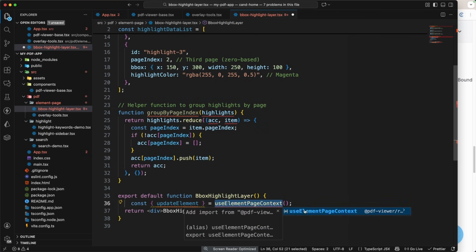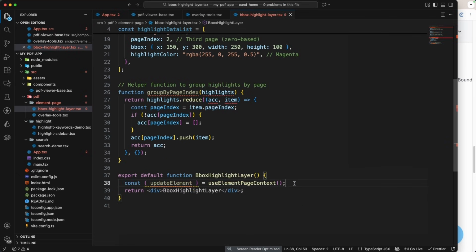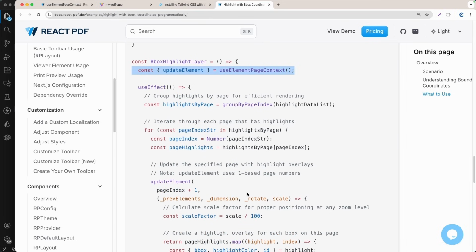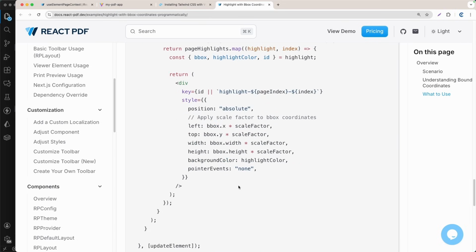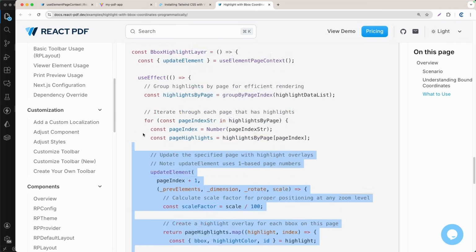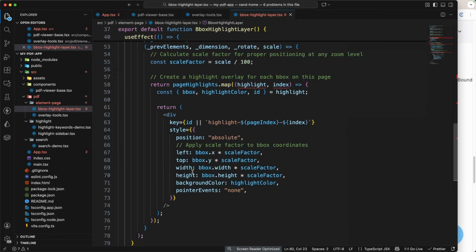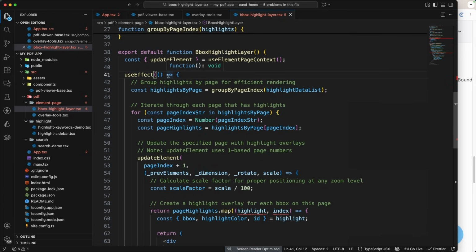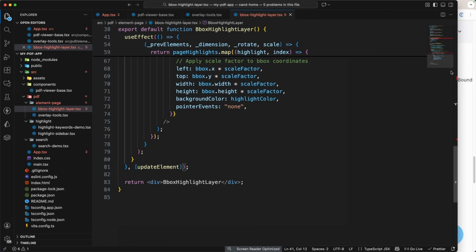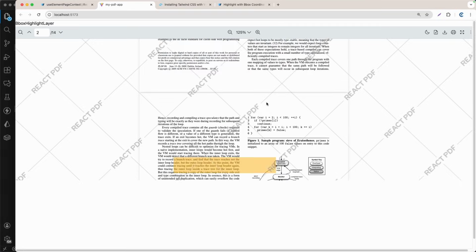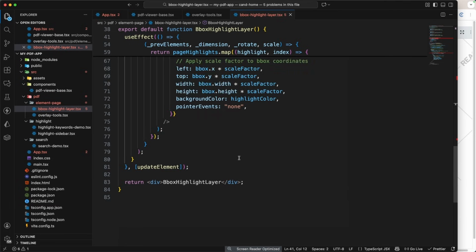And we have to import the useElement hook right here. The next thing is we need to run that inside the useEffect. So let's just copy all of this useEffect, right? And then paste that in. Here we go. So now let's import the useEffect and it should be done. Let's try to see what happened. And here we go. As you can see, all the highlights are rendered, right? That's beautiful.